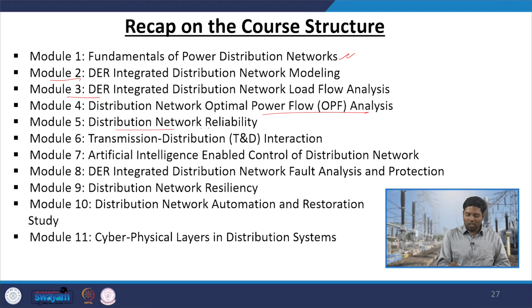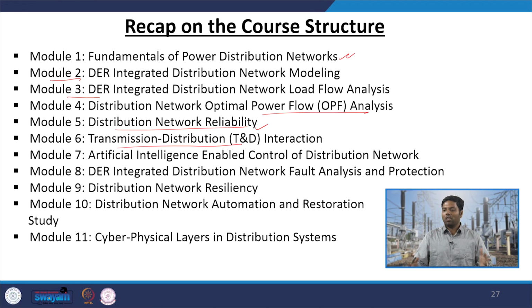Then distribution network reliability studies: how the reliability can be restored, what are the effects or causes which can degrade the reliability of a system, that we have studied in module 5. Module 6 focuses on the T and D coordination, how the DSOs will bid to the market, or how the transmission network reacts to the distribution network grids and how they will be coordinated and reach consensus, that we have studied in module 6.